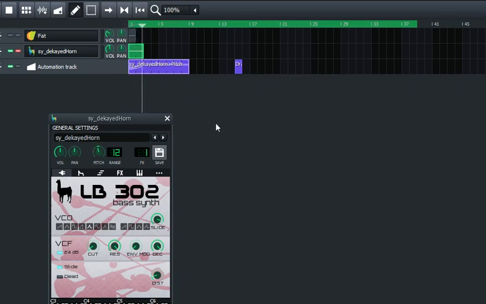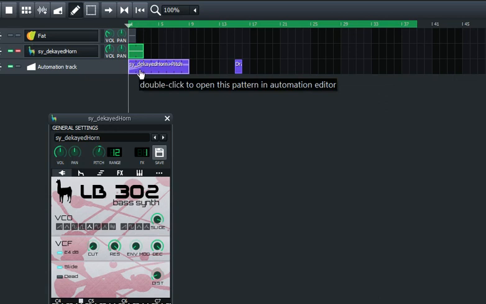And we have to change, automate the pitch of an instrument that cannot be pitched in piano roll. And that is how you can do that and get a pitch shift in any instrument in LMMS.